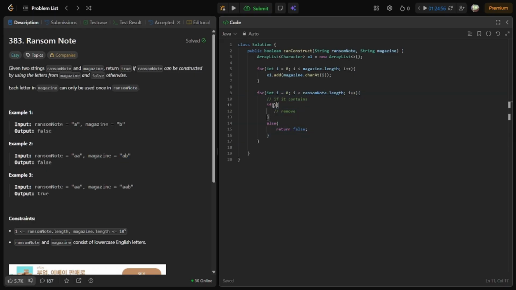Let's just go to the code. If x1 contains ransomNote charAt i, and then we're going to remove it.